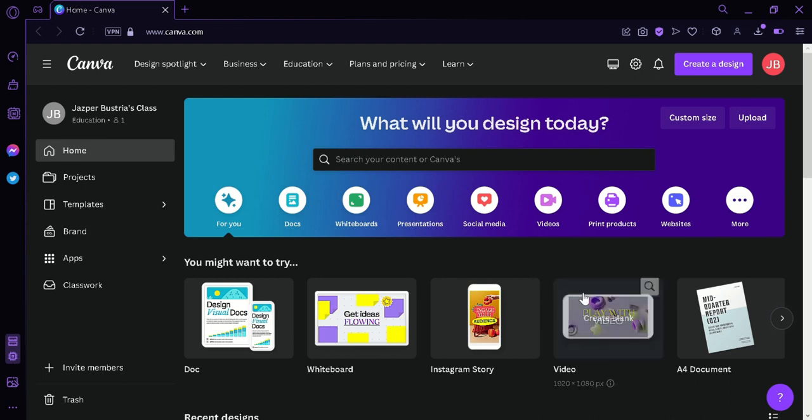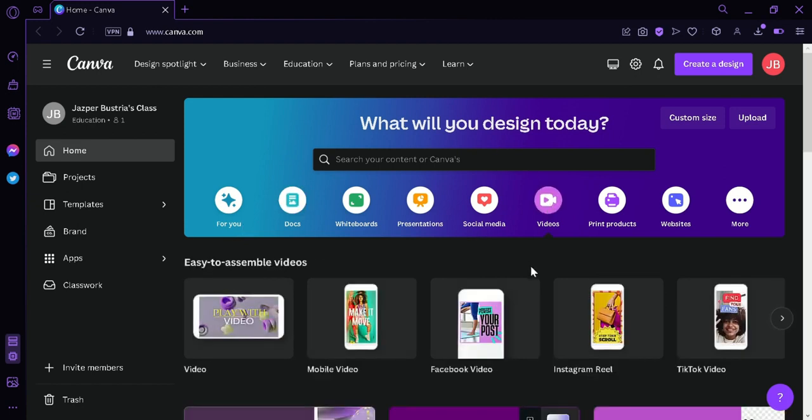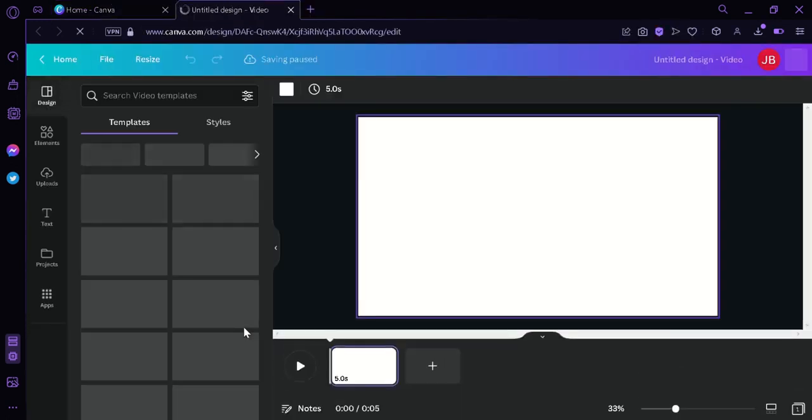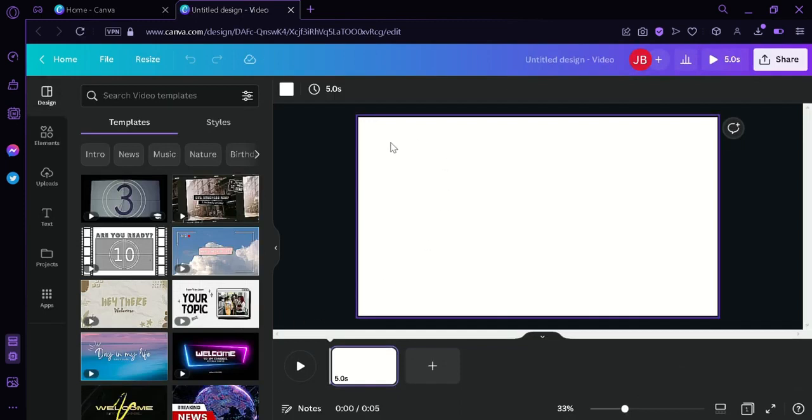Now if you don't see the video in your options for the For You, you can simply go onto the video option and then you would be able to see all the different templates you can create a video on. Now let us proceed by clicking on this video. Now we are redirected to this page over here where we can edit our video.